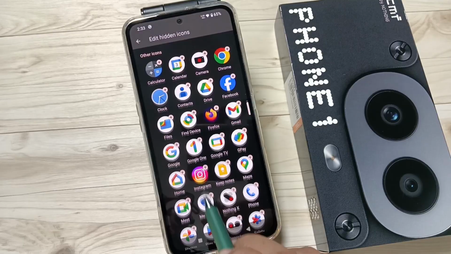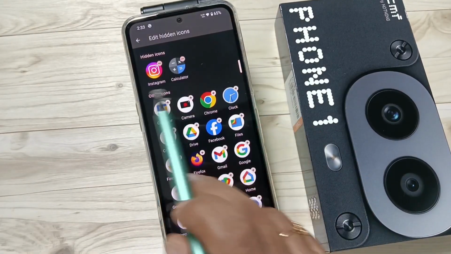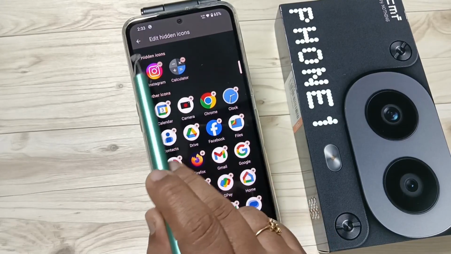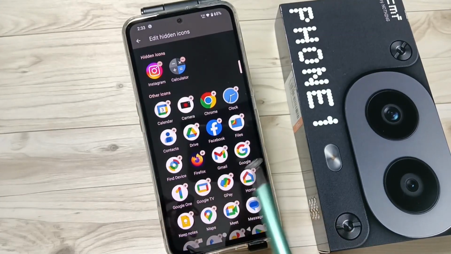So simply here I am going to hide the application Instagram, then calculator. You can see the hidden application. Under the hidden application, two applications are here, Instagram and calculator.